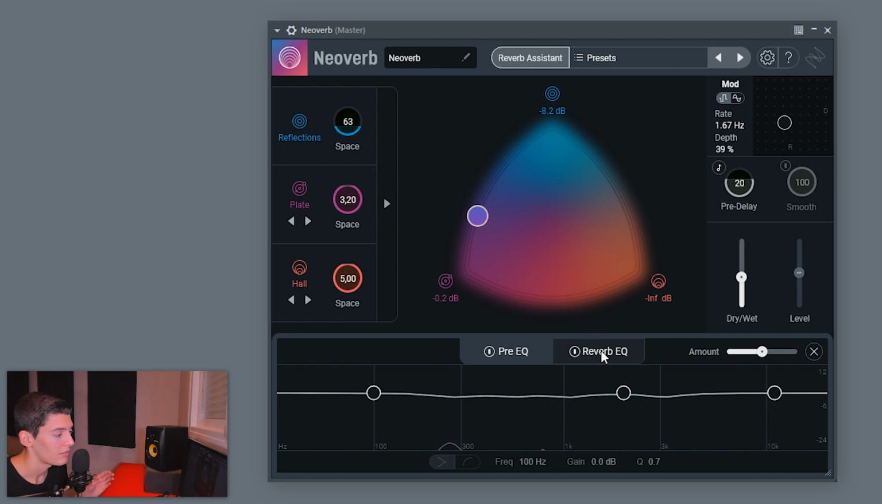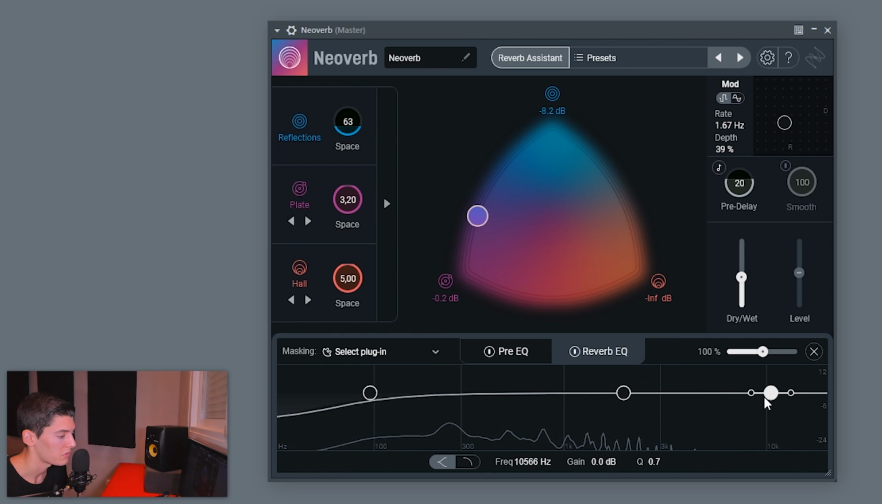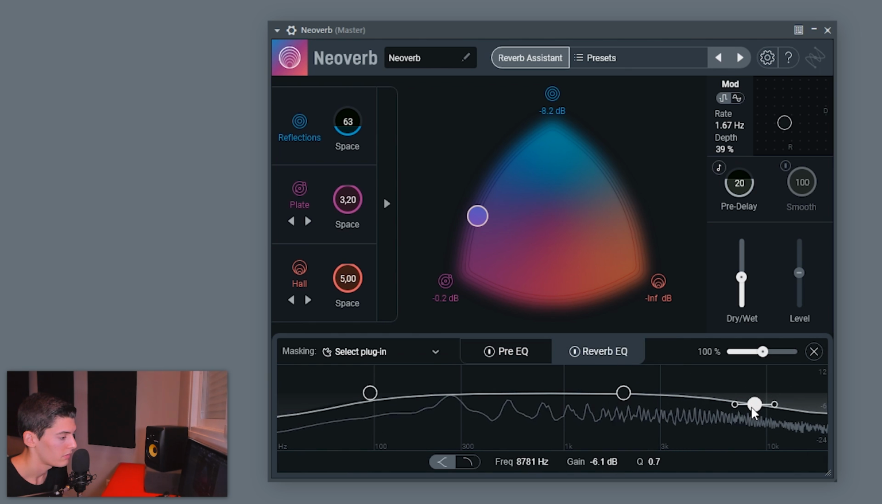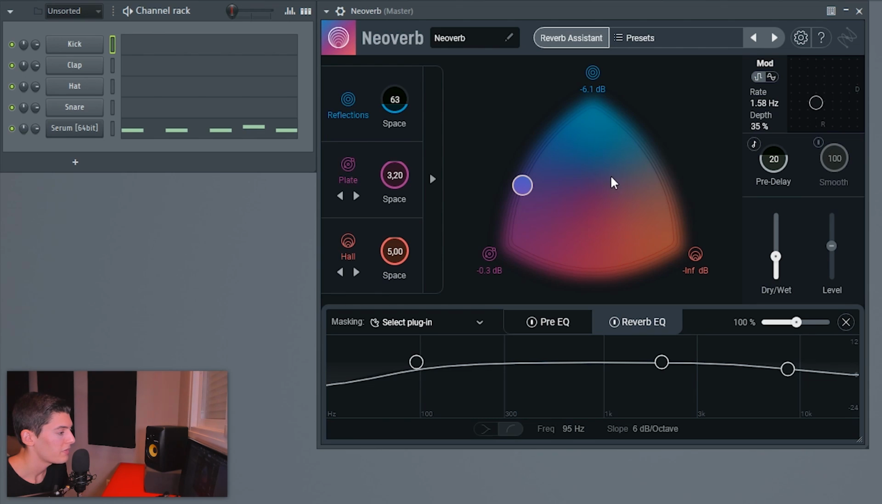Actually like this, but the reverb has a bit too much high, so I'm gonna reduce it here. But also what you can do is automate everything about this plugin. So in my opinion, the coolest thing to automate here is the mix pad and maybe the modulation.